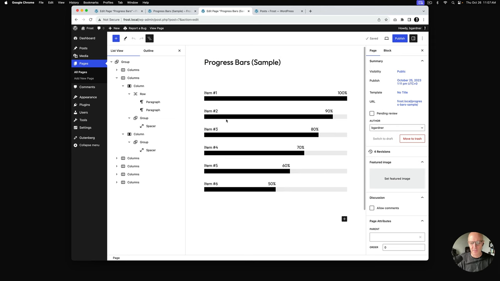As you can see, each one of these items is built using a set of columns. And inside each of the columns, you've got obviously two columns. One left-hand side sort of indicates the progress that's made, and then the right-hand side is indicating what's left to do. And so creatively, we're going to use the columns block, the row block, a couple of paragraphs, the group block, spacer, and so on.